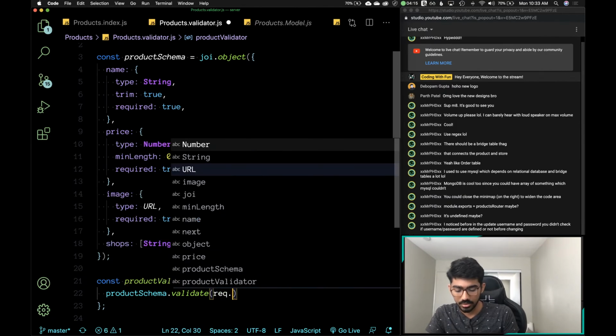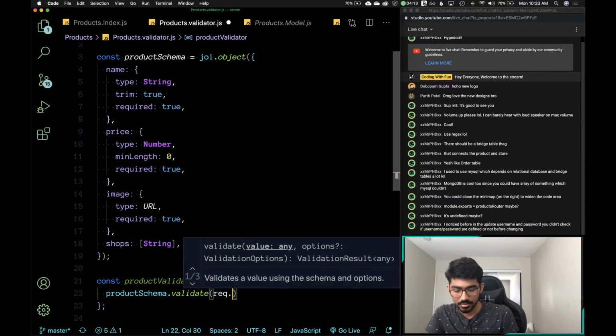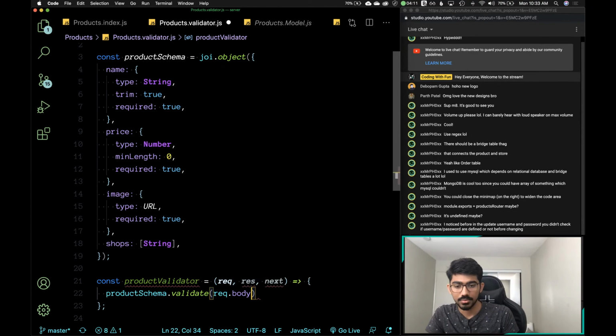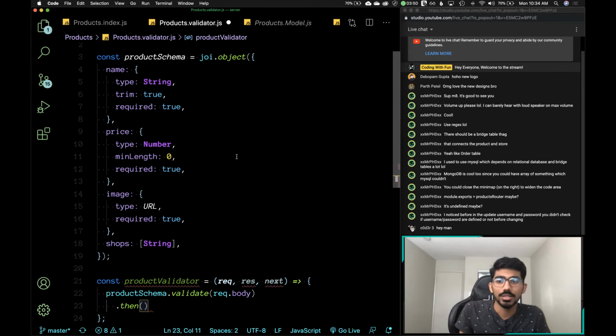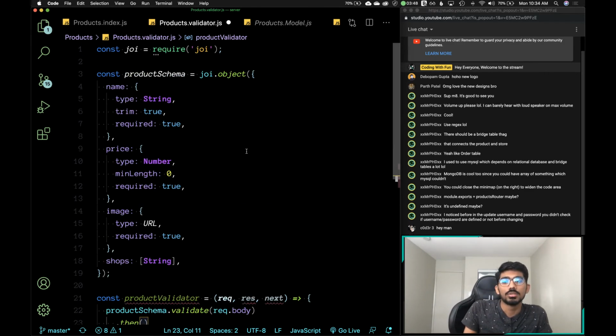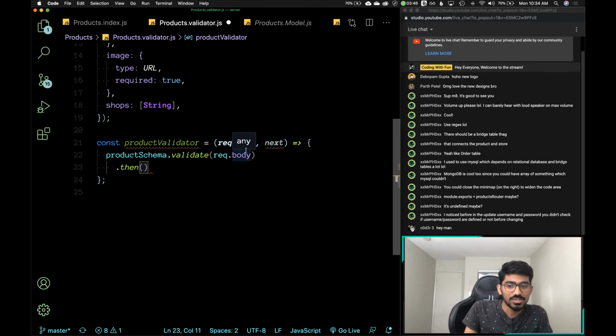We validate the request body, and then, oh, we are not storing any images on our server.